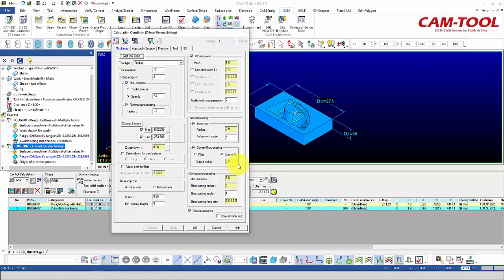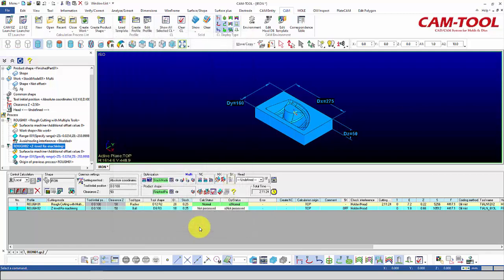Looking at the tabs, you will notice a new one called 5X. This will be shown in the 5-axis training videos. We can hit OK, and now we're ready to calculate this program. We can hit the Start button to begin calculation.